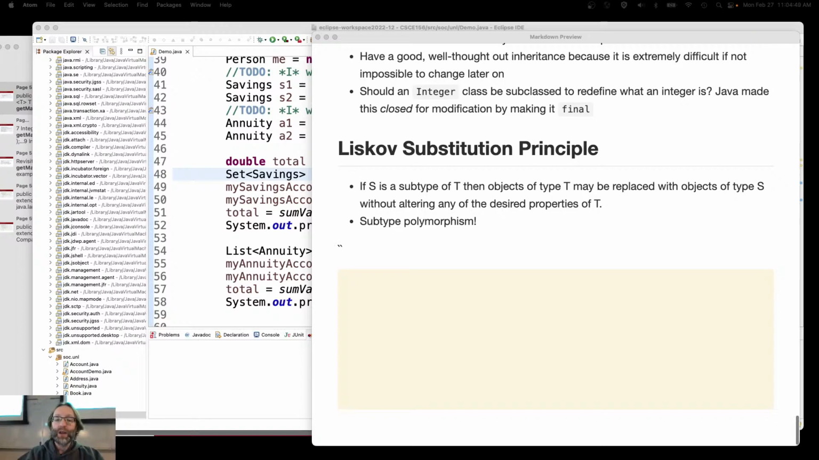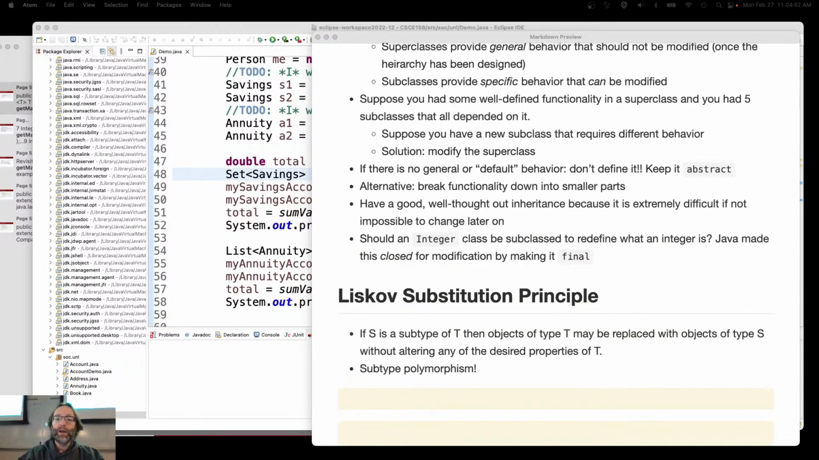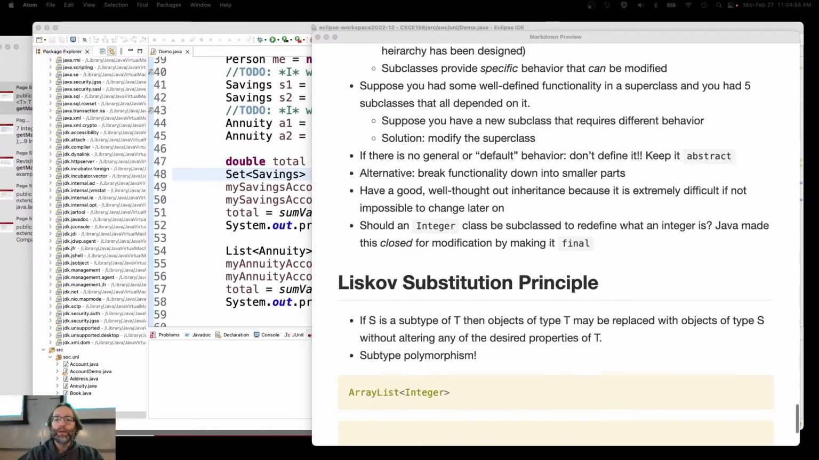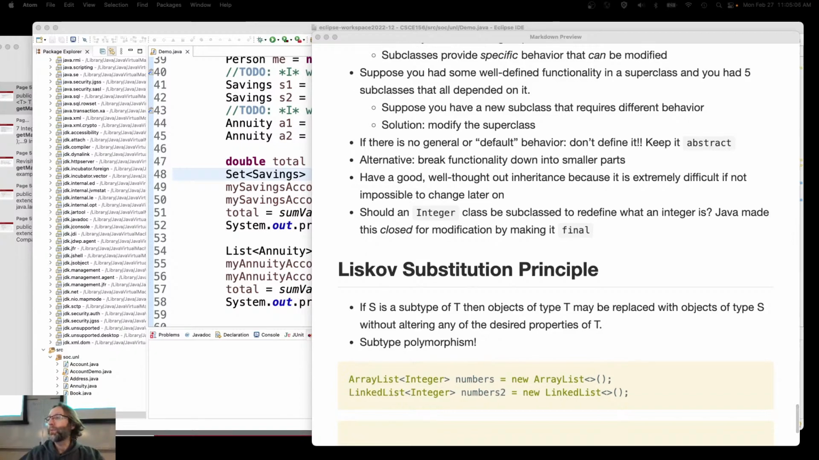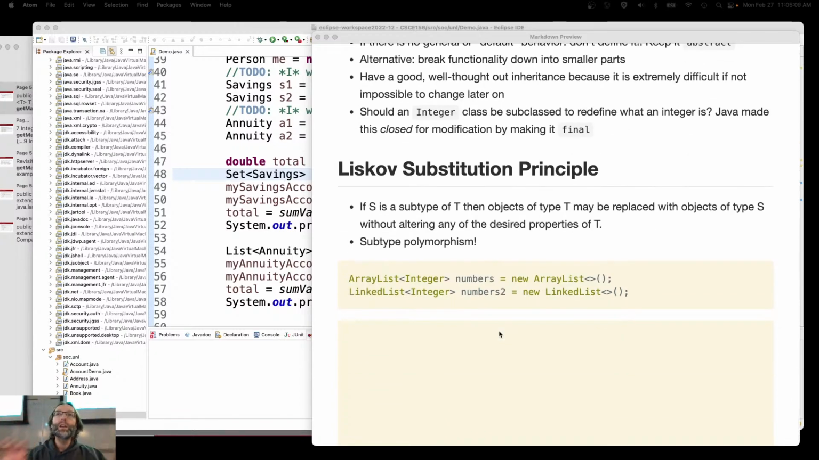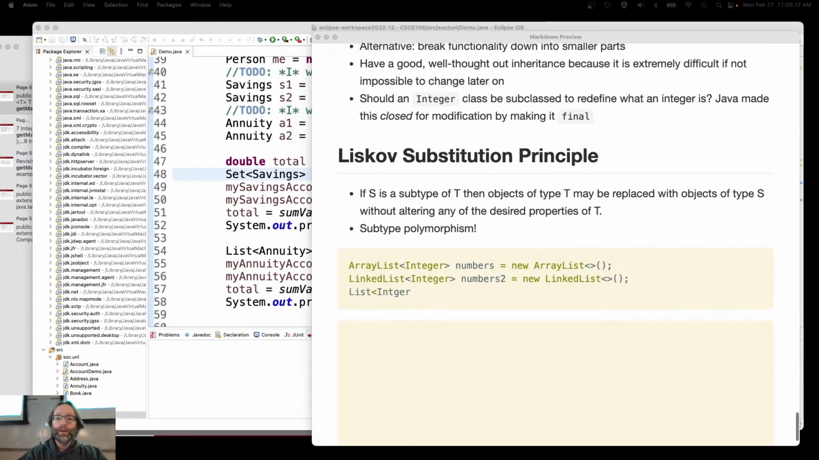So for example, if I've got Java here, if I've got an array list of integers, numbers is equal to a new array list of integers. And then I want a different list, numbers 2, that's a linked list implementation. Those are two special types of lists. I could refer to either one of them as a list. I could do this: List of integers, foo is equal to numbers. Why does that work? It works due to subtype polymorphism.